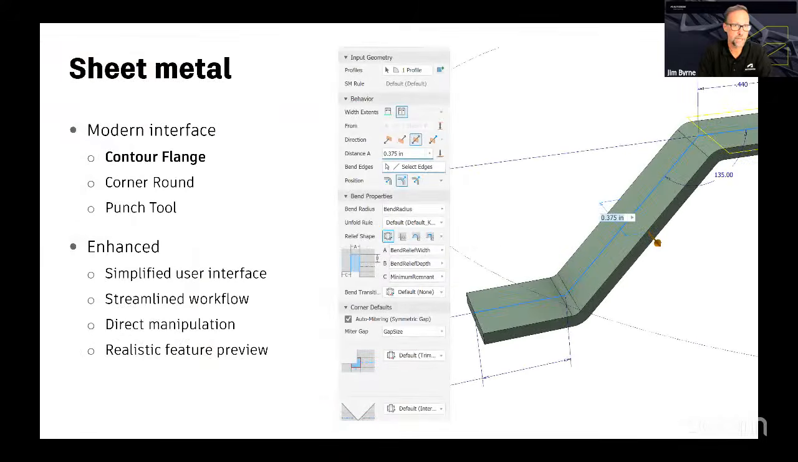And so for sheet metal, the contour flange, once again, is now taking advantage of the property panel. It also has some additional features. You'll notice that it has a much more improved preview that you can see on the screen there. And you can utilize manipulators in the preview as well to change the size of your contour flange.